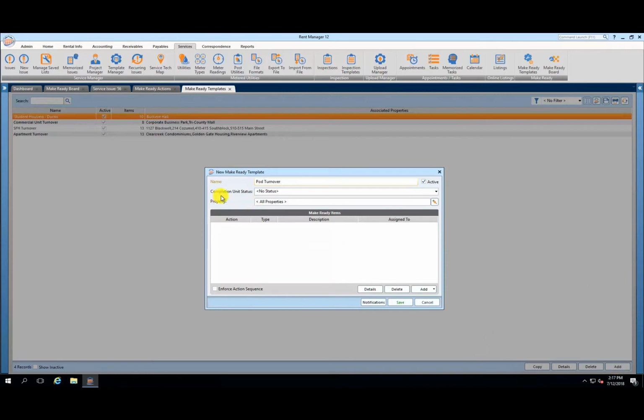This option right here says completion unit status. So if you are utilizing unit statuses in Rent Manager, then you know what those are. You put it on a rental unit and it tells Rent Manager, is this unit supposed to be considered vacant for your reports? Should it be considered available? So could a tenant move into it? Can a prospect move into it?